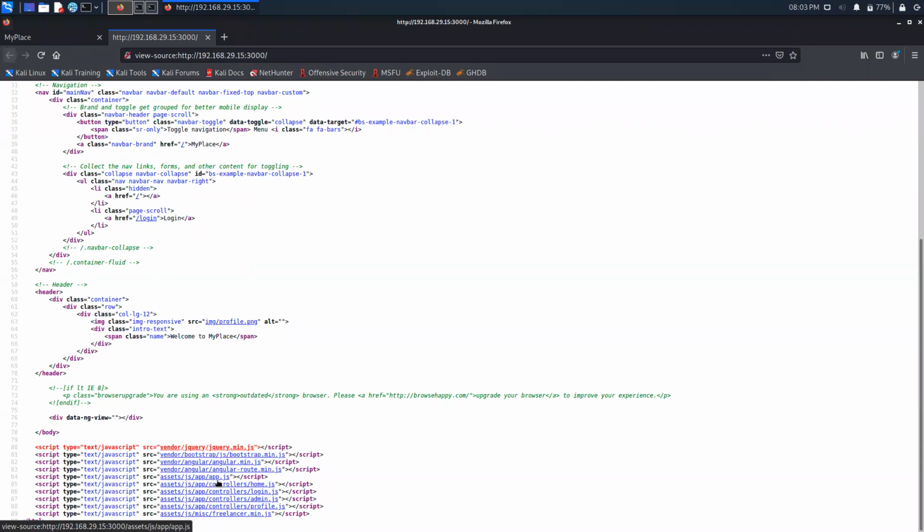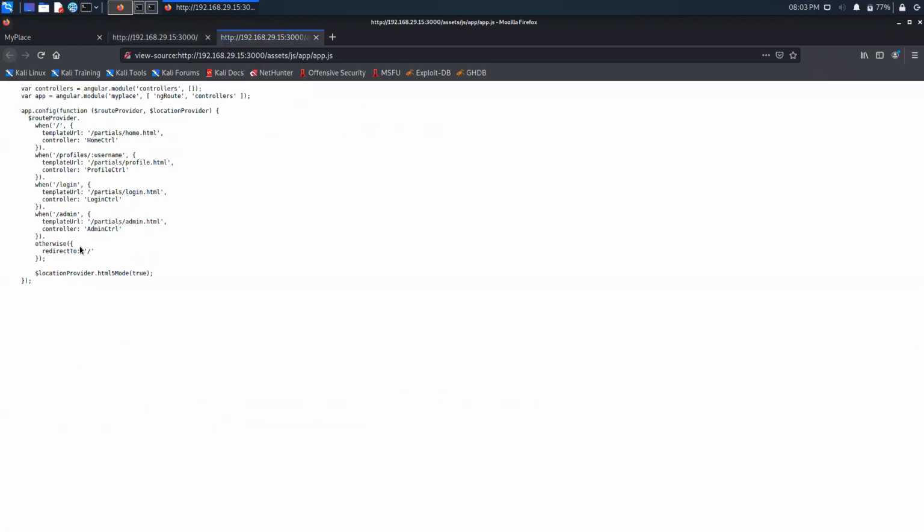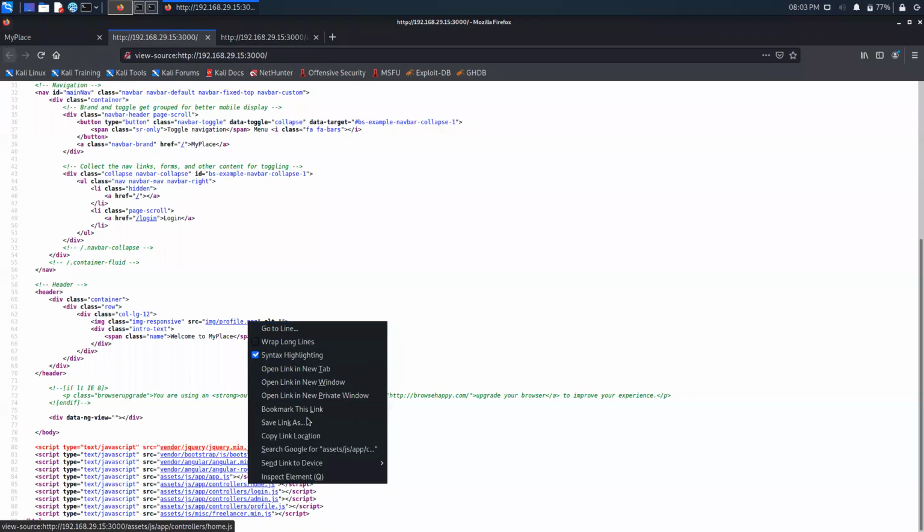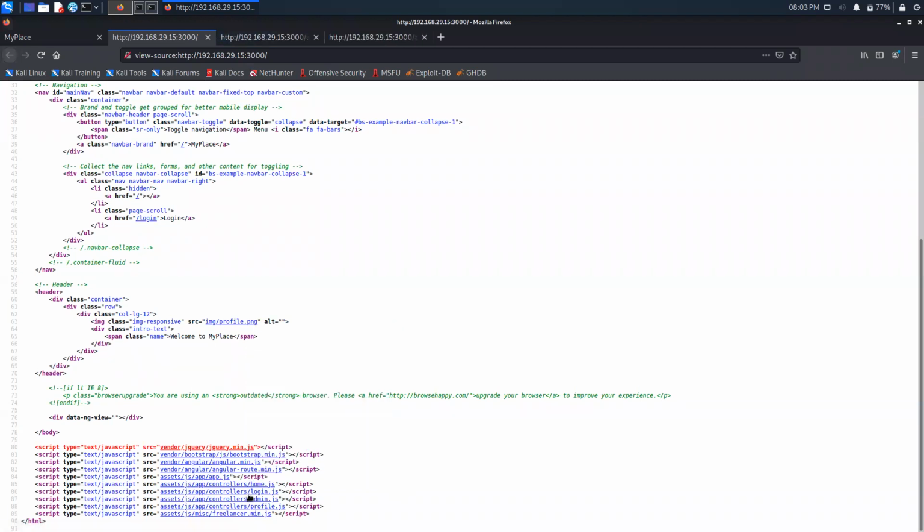script files. And these actually look really attractive to me, because app.js and home.js, login.js, admin.js, profile. So what I'm going to do is open a new tab, and we can see some code here. These are Angular code. We'll just open these things. Not all, just we'll have a look.